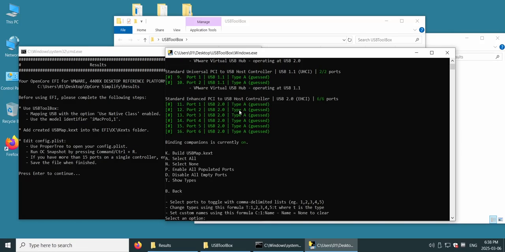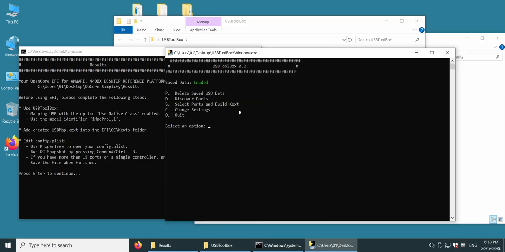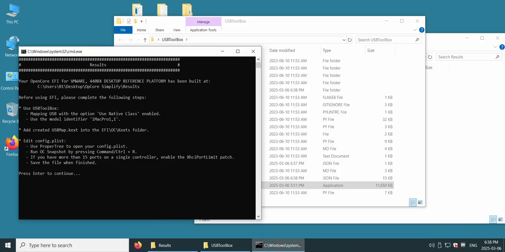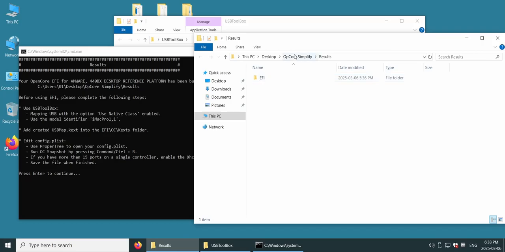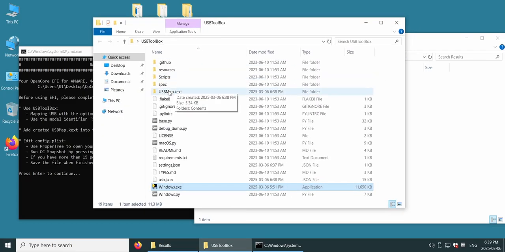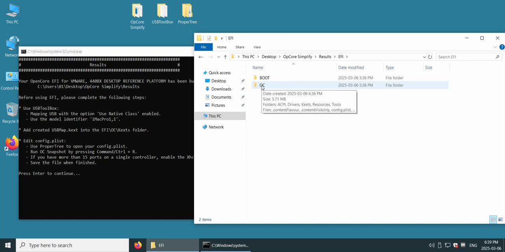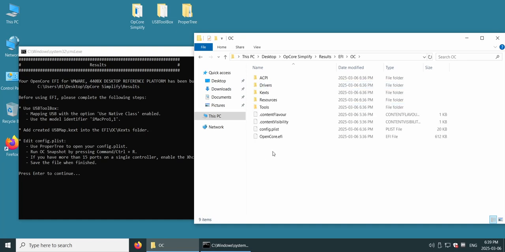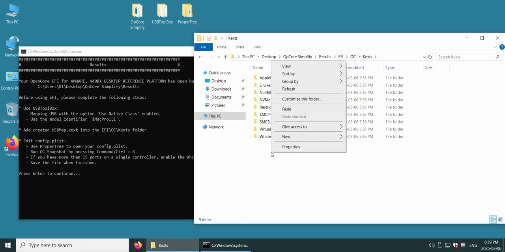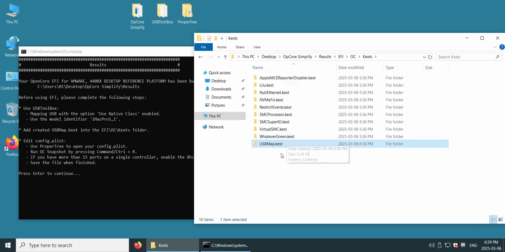Now what we're gonna have to do is get that kext file and put it in our EFI folder that we generated. Okay, OC and kext. Okay, so now we're good.